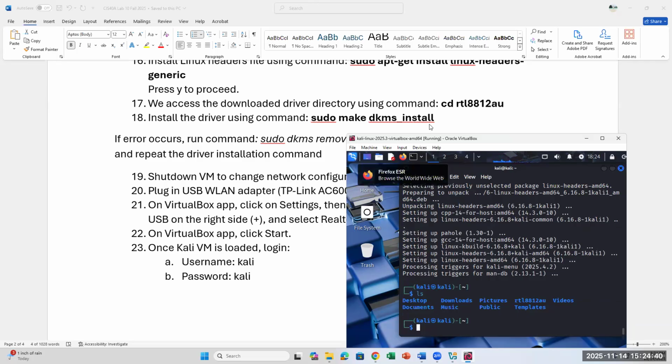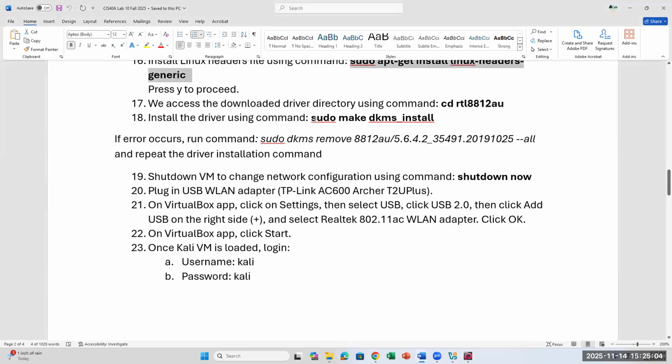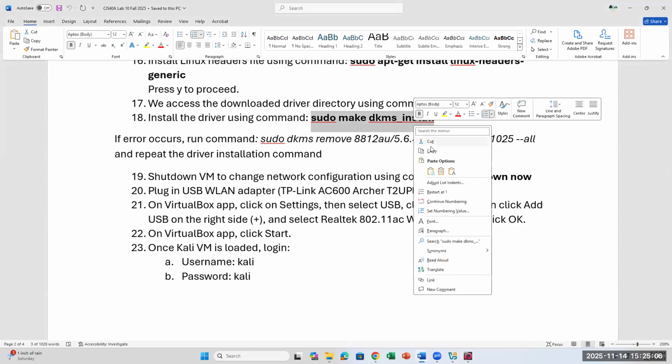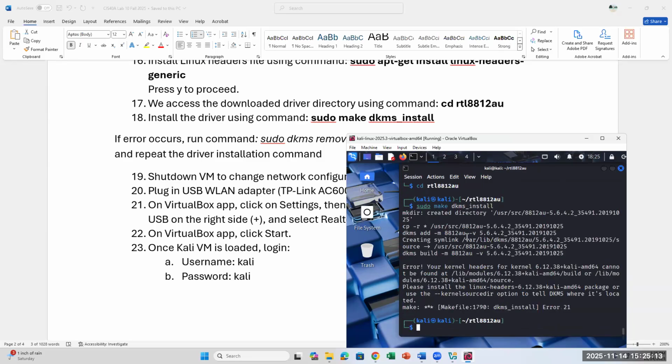Now I'm going to move inside that folder. So cd rtl8812au. If the name is recognized, the pop-up would bold it. So I'm in the path, inside that directory or folder. And then I'm going to do a make install for DKMS. Now you don't have to use DKMS. There are other options that you can use for the build.